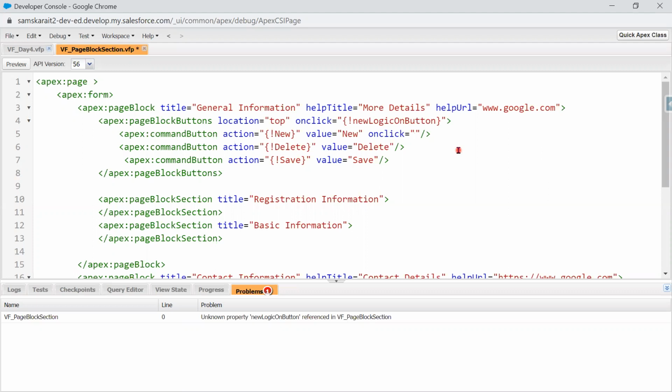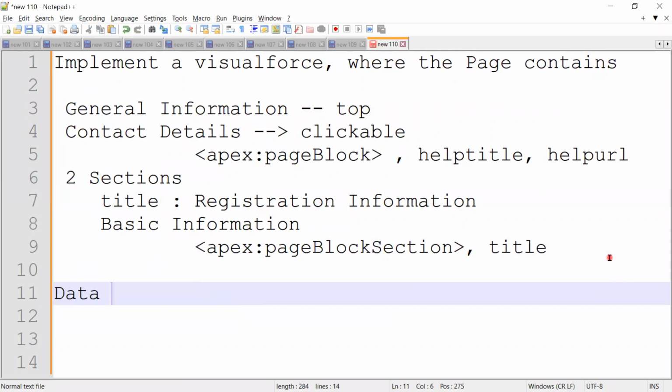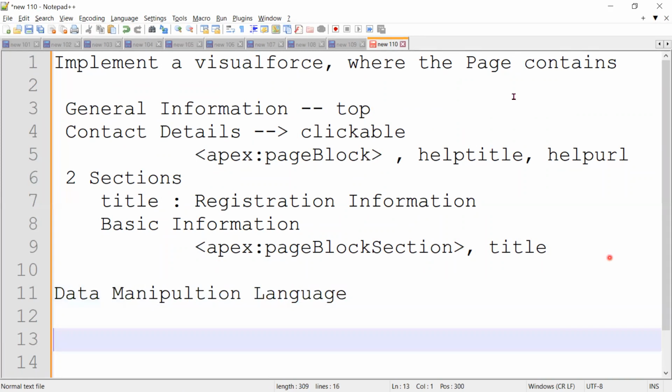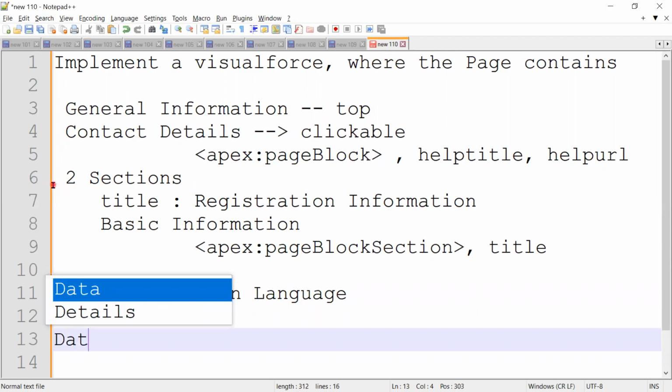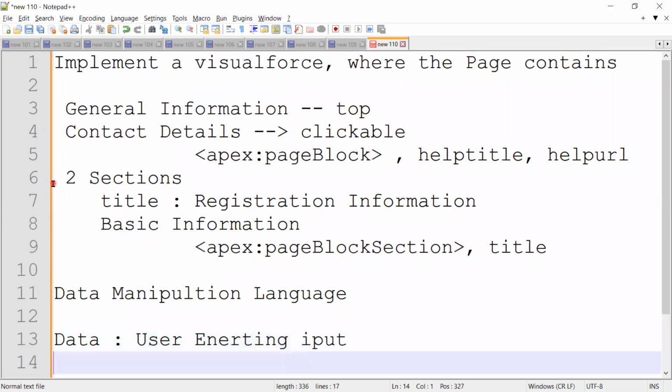DML full form is nothing but data manipulation language. Data is nothing but you are giving an input, or the user is giving the input. The user is entering the input on the page.